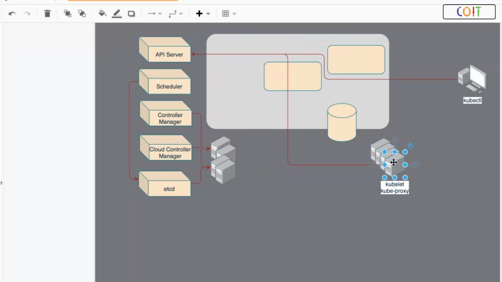Every few seconds, it will make a request to the API server, or send some data to the API server about the current status of the machine: how many containers the machine is currently running, what is the CPU status, what is the memory status, what is the ephemeral storage state.